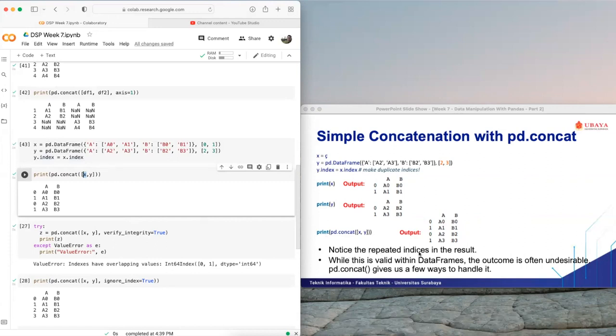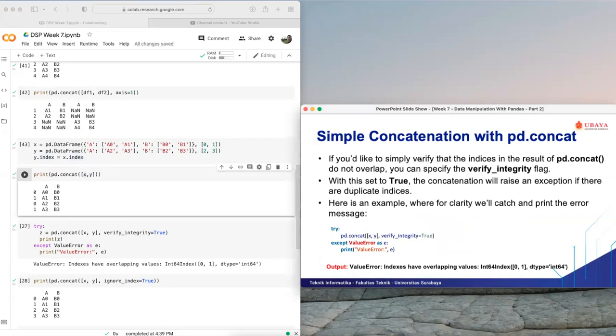Notice the repeated indices in the result. While this is valid within data frames, the outcome is often undesirable. pd.concat gives us a few ways to handle it. Okay, let's go to the next slide. If you would like to simply verify that the indices in the result of pd.concat do not overlap, you can specify the verify_integrity flag. With this set to True, the concatenation will raise an exception if there are duplicate indices. Here is an example where, for clarity, we will catch and print the error message.